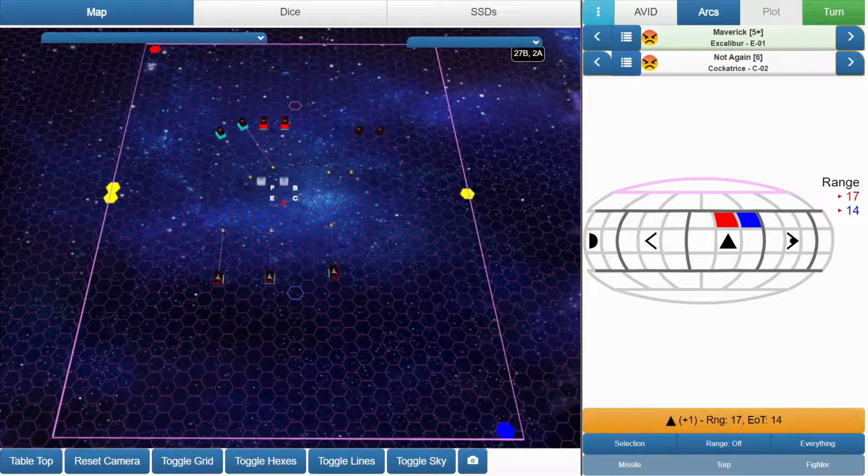Welcome back. Today we'll talk about the new feature added to the AVID Assistant and Virtual Map, the Action Point Tracker. Obviously, this is just for the Squadron Strike variant of the software.